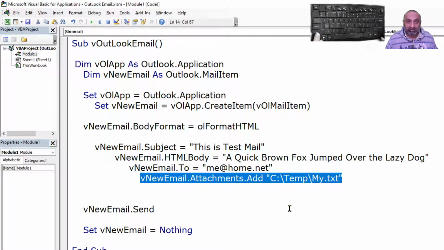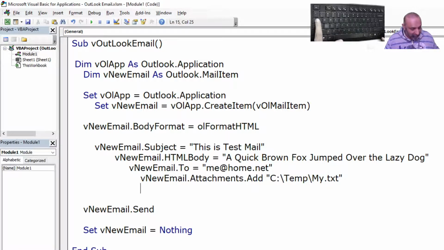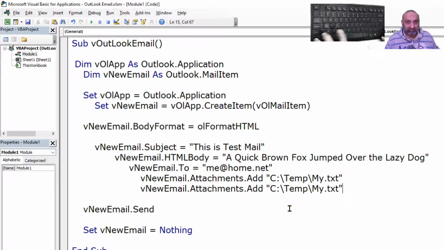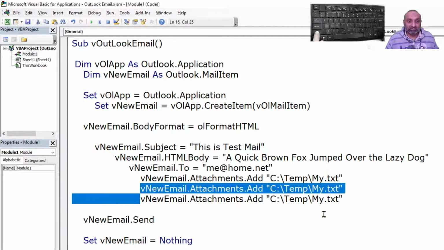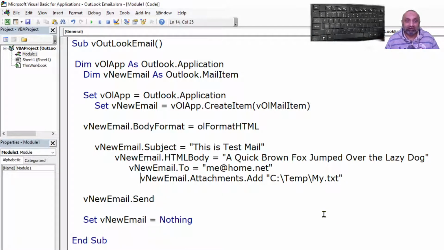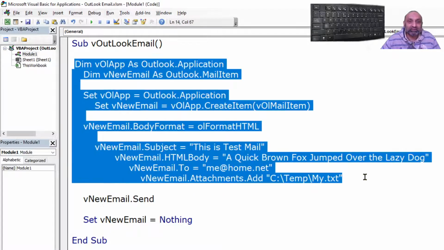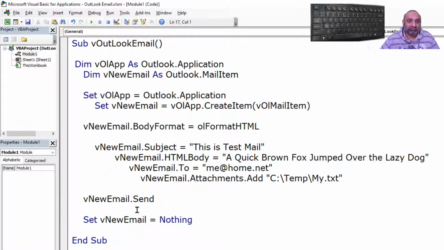If you want more attachments, you just copy this command and paste it here, and all you need to do is change the name of the files. It can be a zip file, it can be PDF, it can be XLSX, anything. So any number of attachments can be added with the help of this code. So vNewEmail.Send, this will send the email. This line is the execution line. All these are the setup code. So once you have sent the mail, then you need to empty this new email and the item you have created.